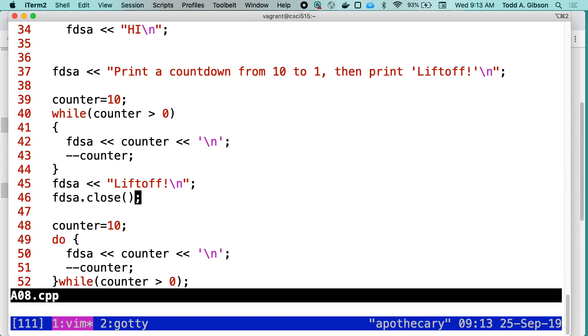So there are a couple things that we can do with ofstream variables that we don't do with cout. And one is open and one is close, right? But other than that, it's pretty much the same. I didn't really have to change any code. I just added a little bit of code to accommodate the opening and closing of the file.